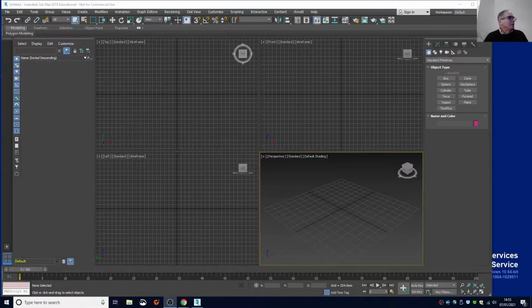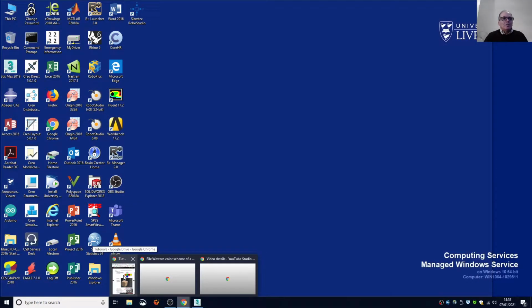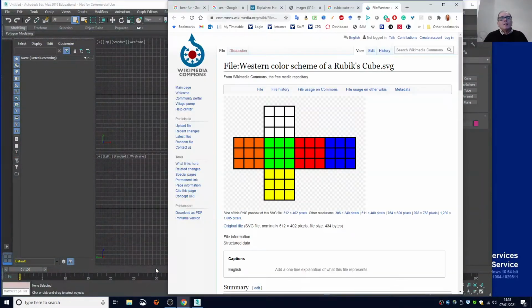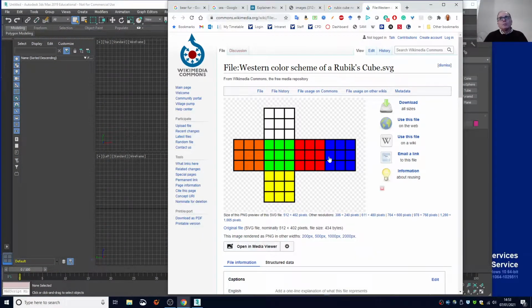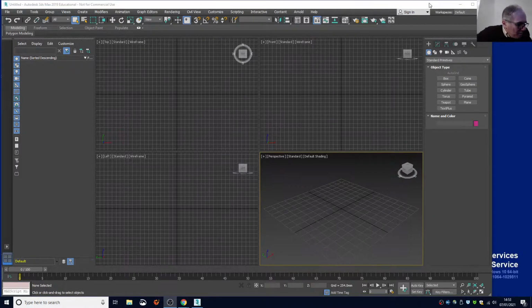Right, so it's a cube, and we need to get the texture to apply. What we're going to apply is a Rubik's cube texture. We download it from the internet by just typing Rubik, cube, and then net, and we get this picture. We download it, and now we can start playing around with our model and creating a Rubik's cube.